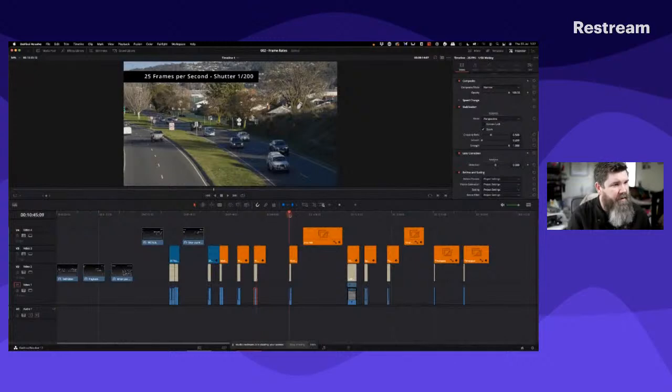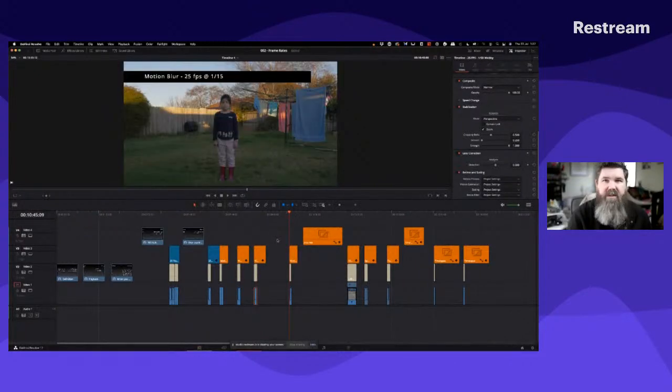Cool. Now, here's an example of what happens when you undercrank.